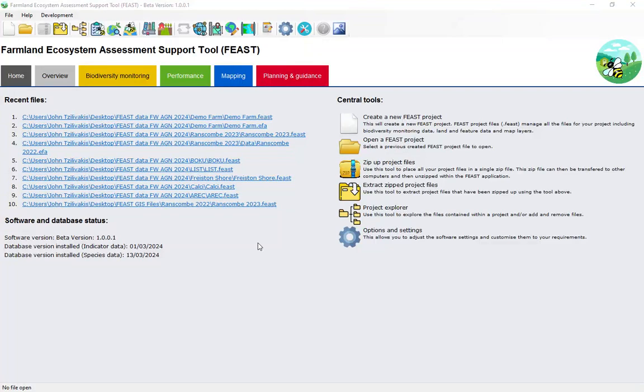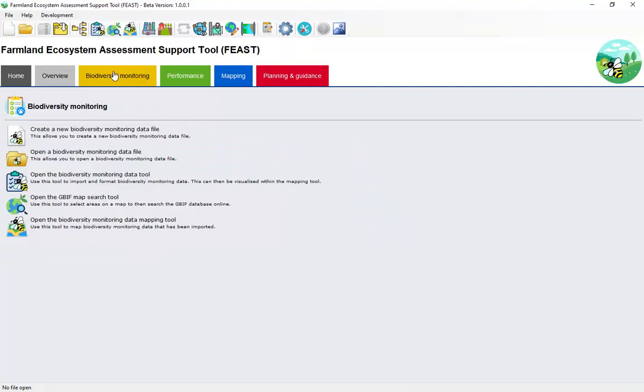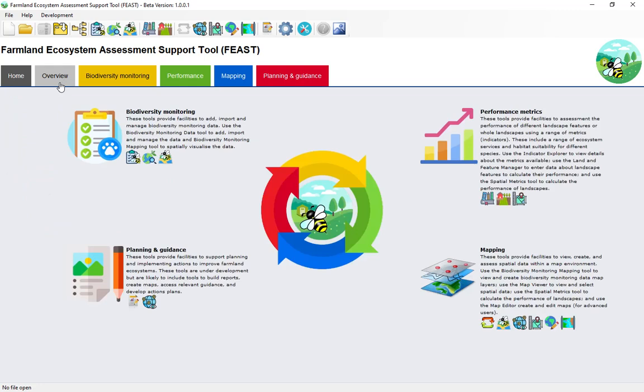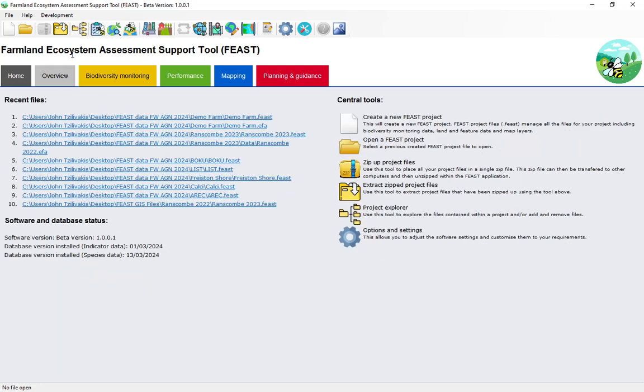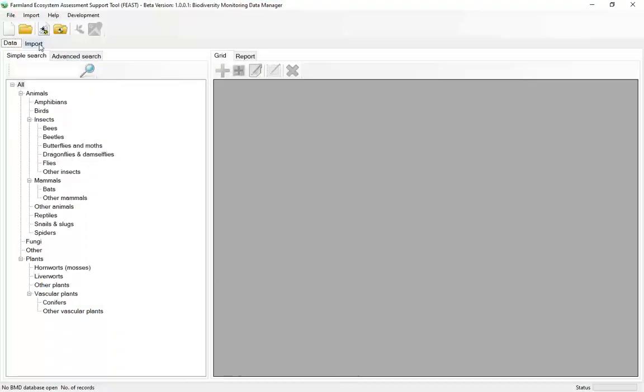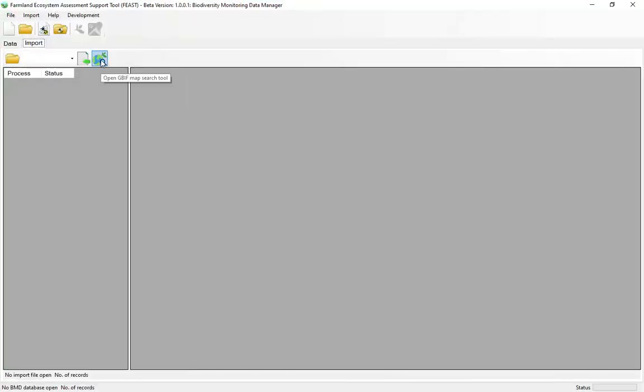Okay, in this demonstration I'm going to show you how you can use the Feast mapping interface to search the GBIF database online. You can access this tool from a variety of places. You can get it from the toolbar up here, from the biodiversity monitoring tab here, but also on the overview tab here, and you can also get it from where you import data as well. So if we come into here, you can see the import interface and the button there.